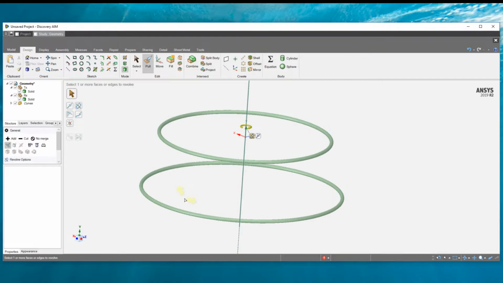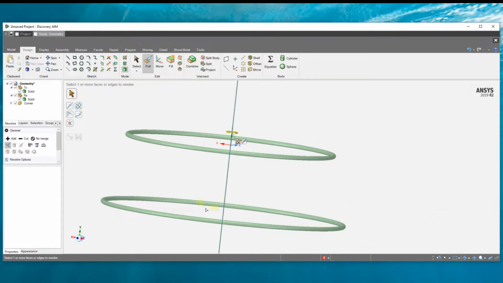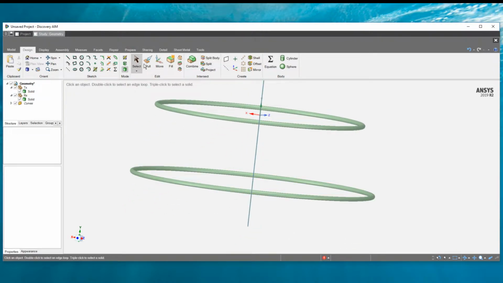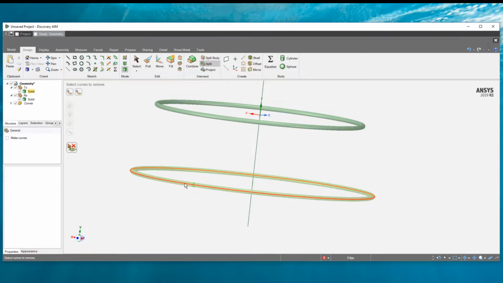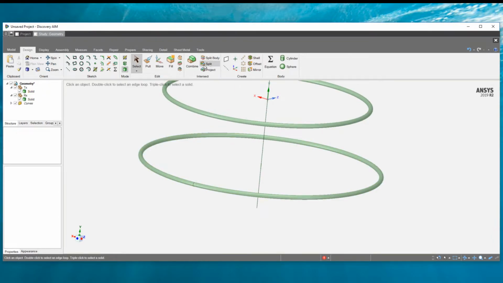Another thing we need to do is create an excitation port for the coil right here. So first we want to split this. Just click on the split, choose where you want to split, and then get rid of the other line. Now we have our split here, and we split the bodies along this circle. So now you can see it's created into two half circles.